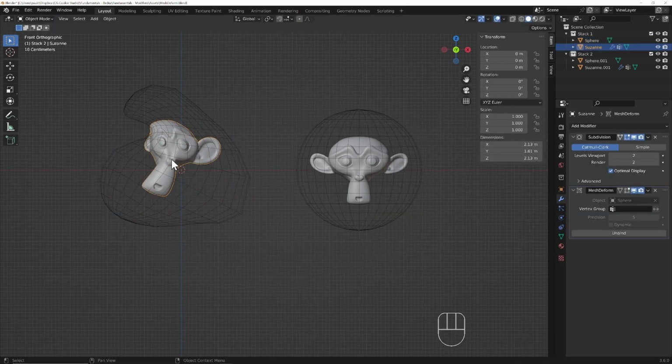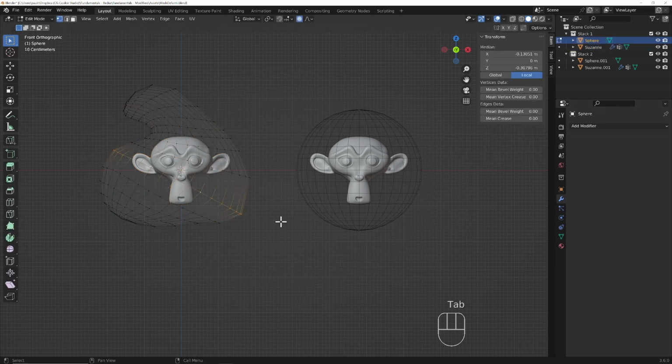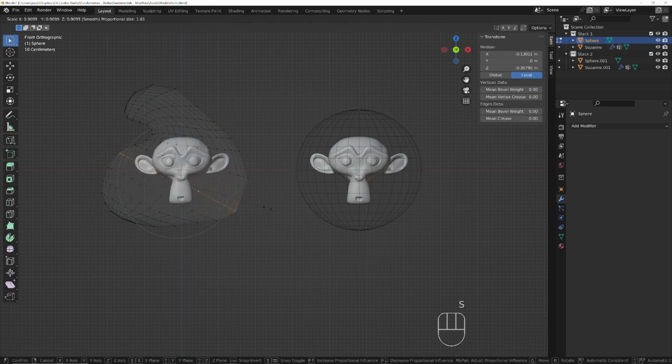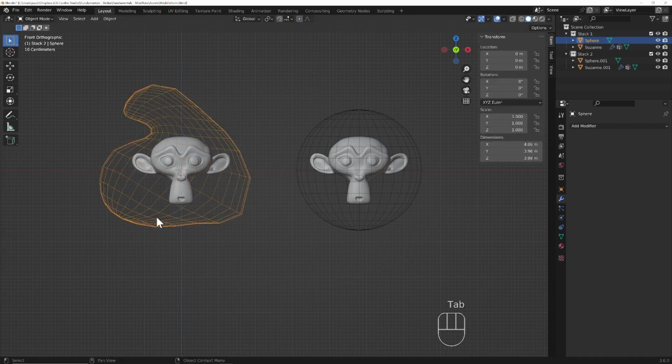I'll select the Stack 1 Suzanne monkey head. As soon as I adjust any of its parameters, the Mesh Deform modifier becomes unbound, and the Suzanne monkey head reverts to its original shape. It's not a simple case of just hitting the bind button again. What this is actually telling Blender to do is to now bind this Suzanne monkey head to the object that's already been edited. It will not take any of the edits that we've already made into account.